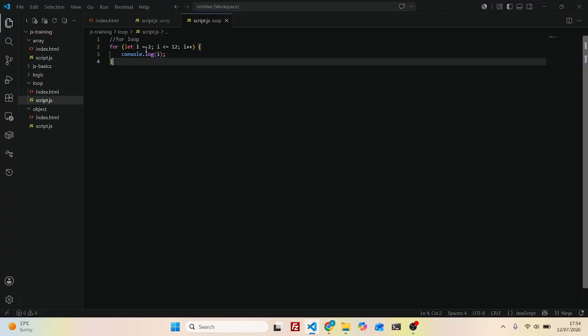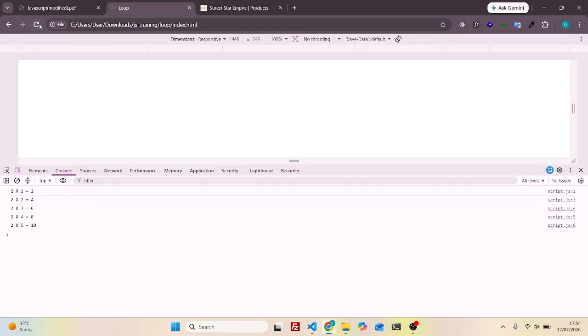Okay. So this is going to list everything from 1 to 2. No, it's starting from 2. So it will start from 2 to 12. So refresh. You can see from 2 to 12. That's it. So now let's say we want to multiply it by 1 by 2.